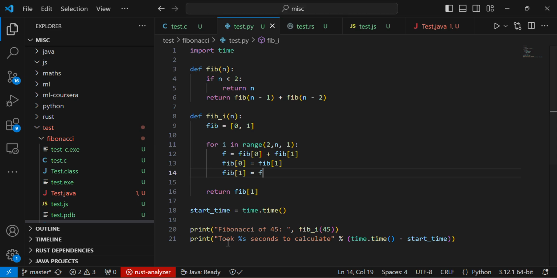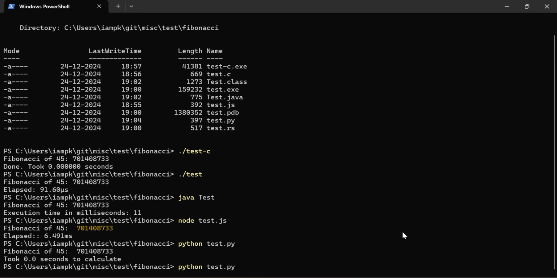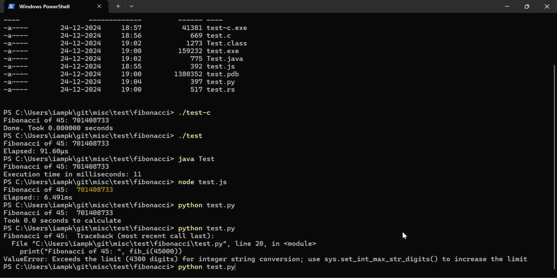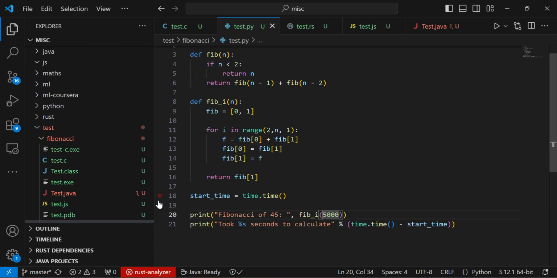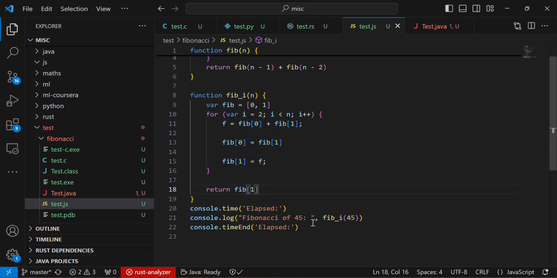Now let me bump up the number in the Python file. I have even bumped it up to 5,000, and even with that number Python is pretty much optimized. It takes just around 3 milliseconds maybe. This is really a surprising factor for me. I don't know how it happens, but something that I think I should talk to you guys about.